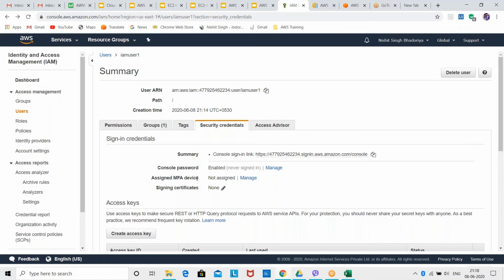Okay. This doesn't mean that the MFA device which you have assigned to your root account will be the same as that of your IAM account. The MFA device for the root account and the MFA device for the IAM account can be different. With one device you can assign MFA to IAM, and with another device you can assign MFA to your root account. So I can assign MFA to my particular IAM user as well.